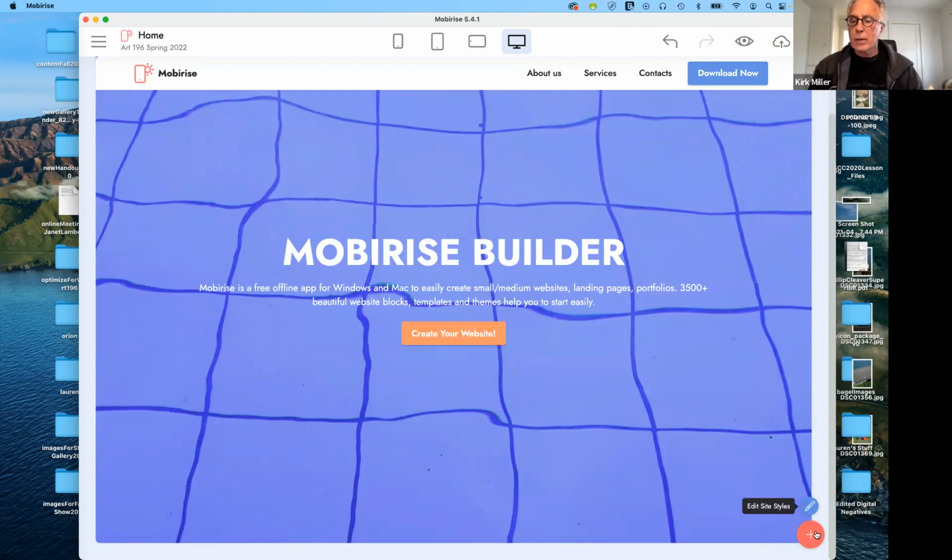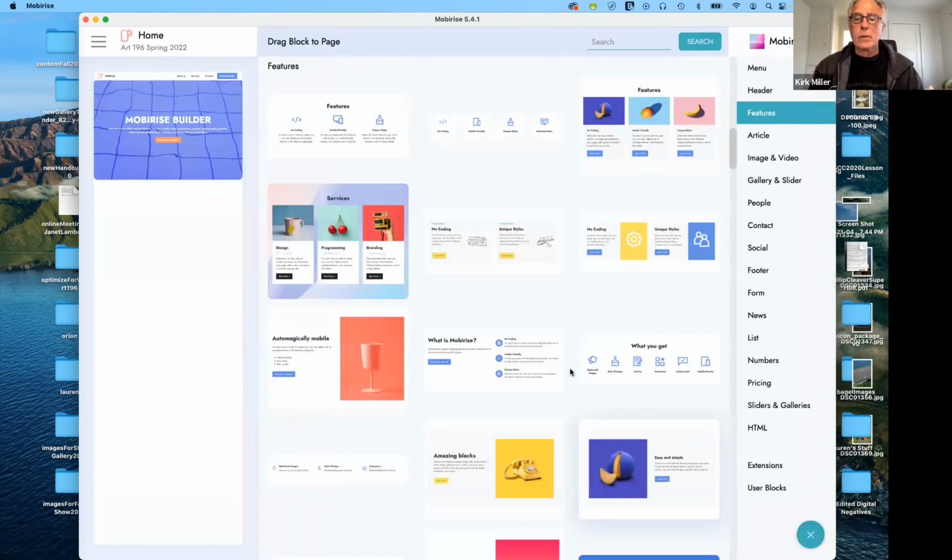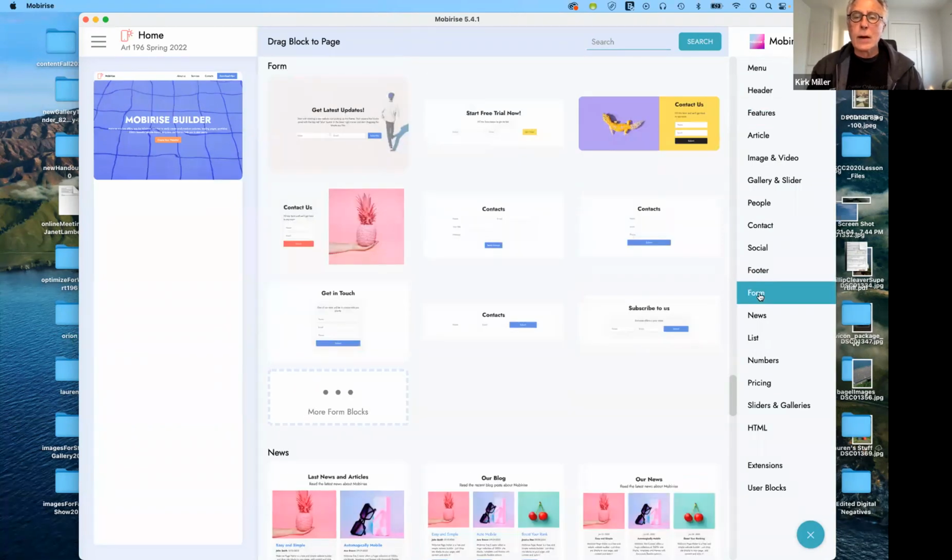Let's go ahead and I want to add some more. So I'm going to click down here again. And this time I'm just going to go ahead and I'm going to add a footer maybe, or we can add the form before we do that. So let's look at forms. Here's the contact page that we can add. So let's go ahead and add a contact, or a contact element, I should say.